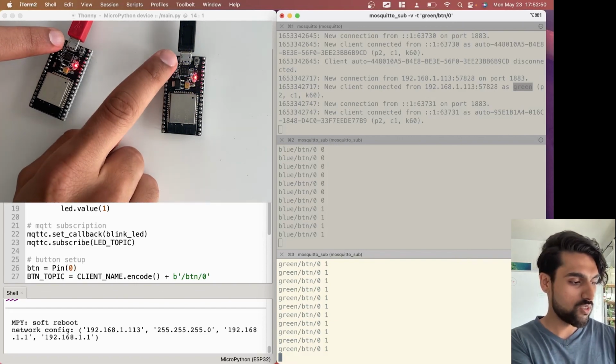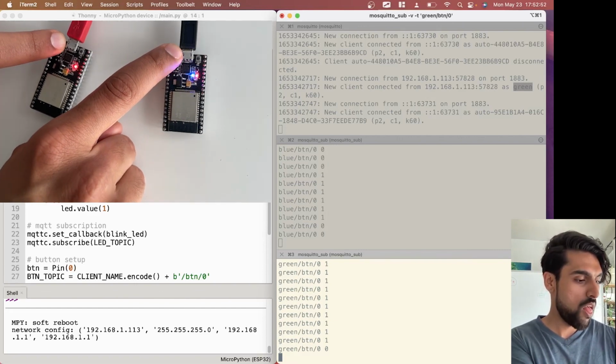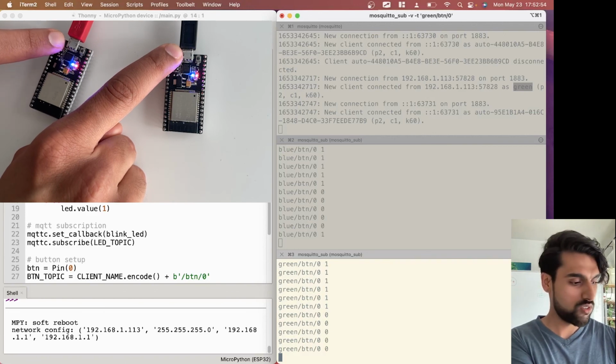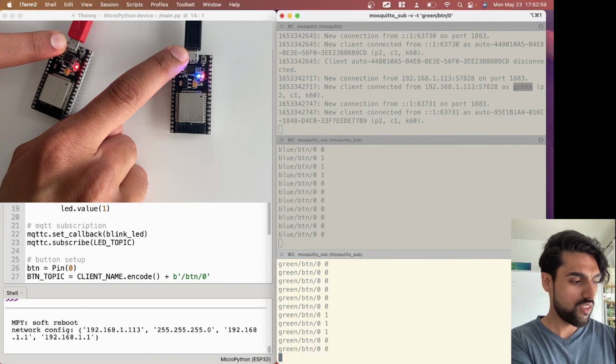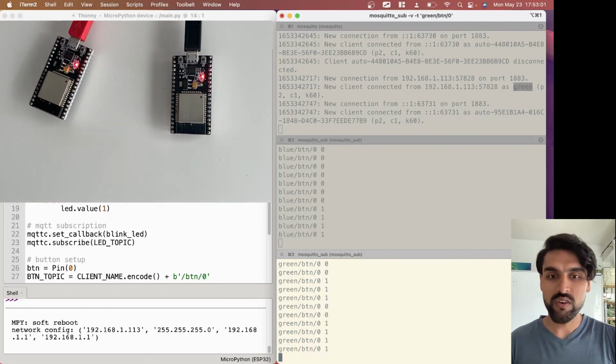And finally, just to have fun, let's just do both of them. And check it out, they both work. So it's a pretty awesome, very robust protocol, very low overhead, works between microcontrollers and any other device.